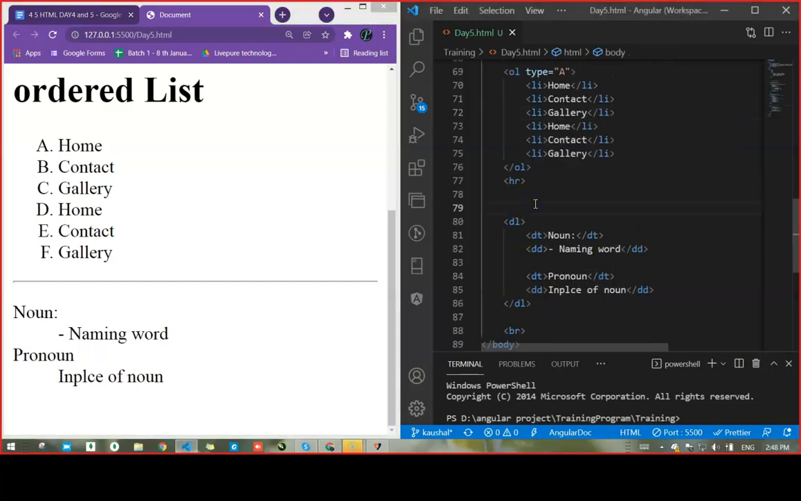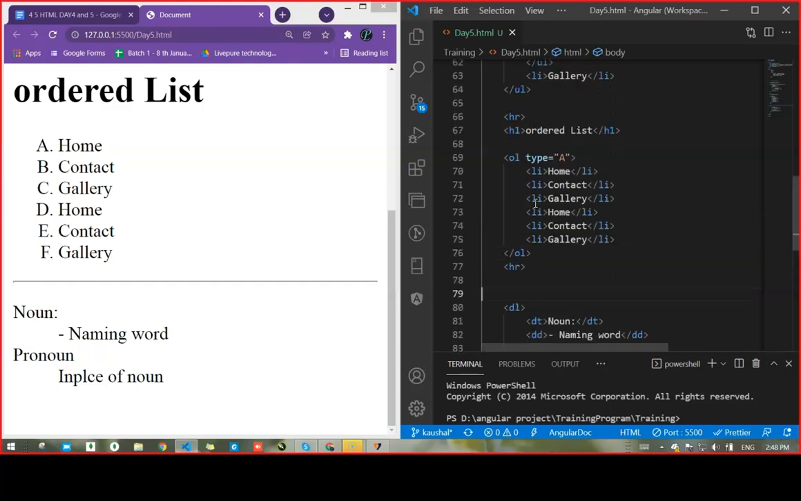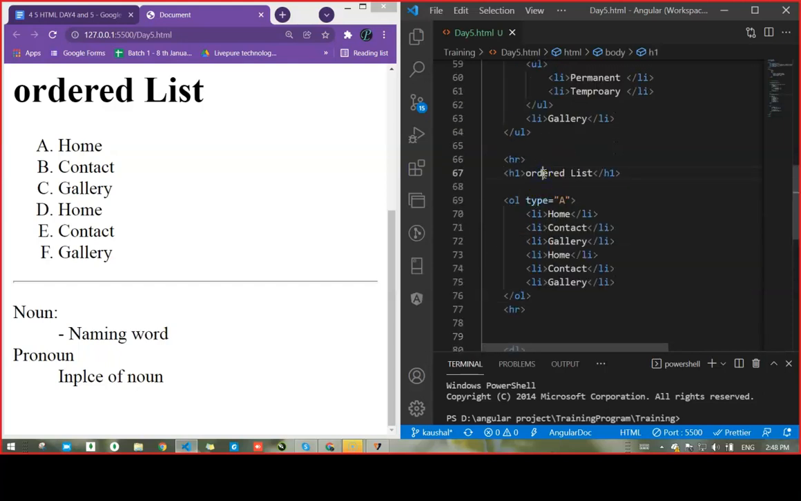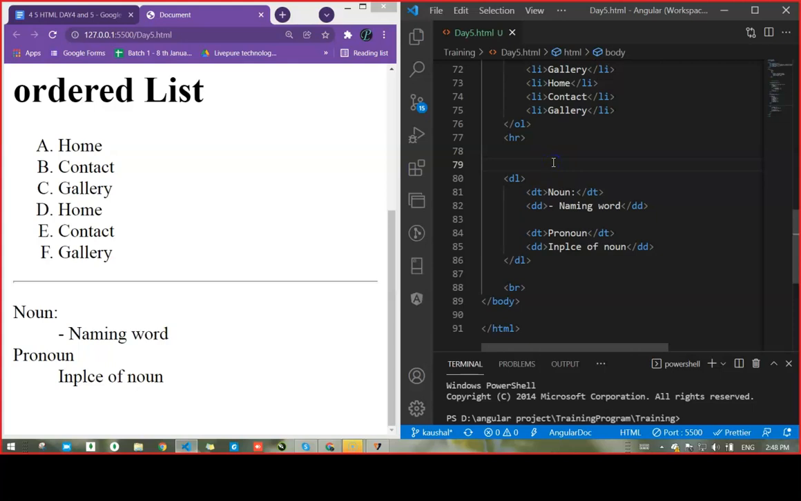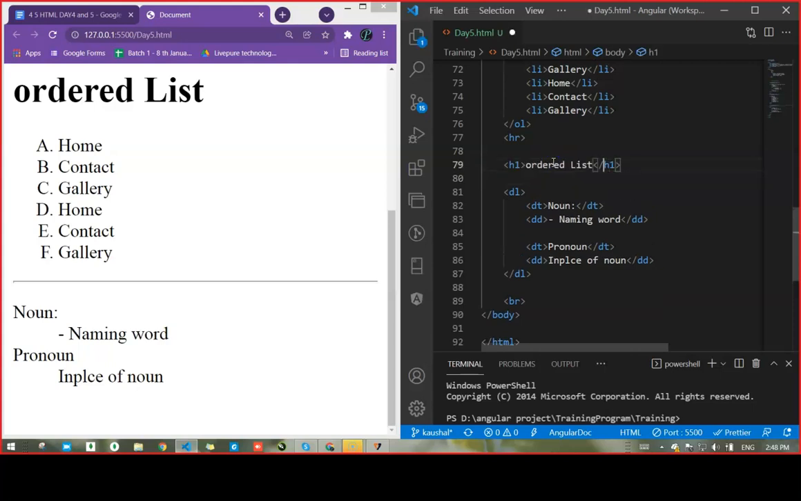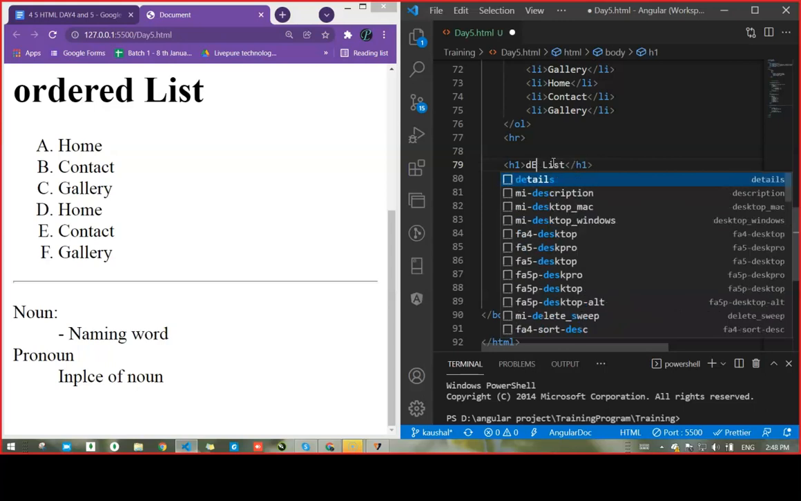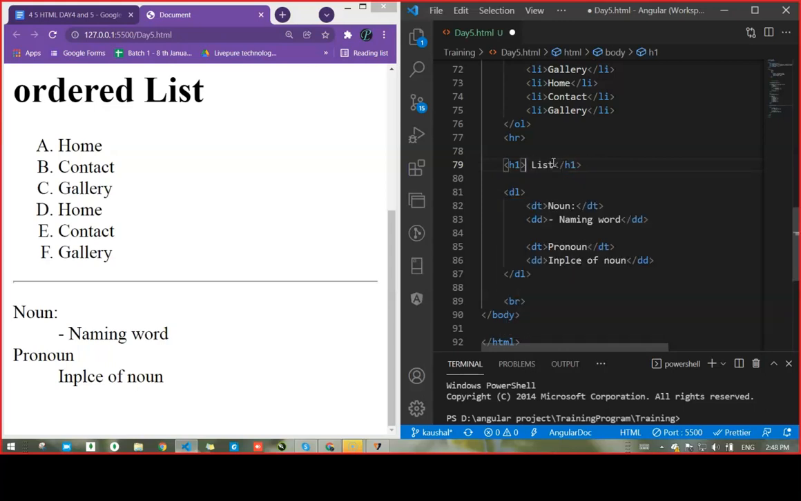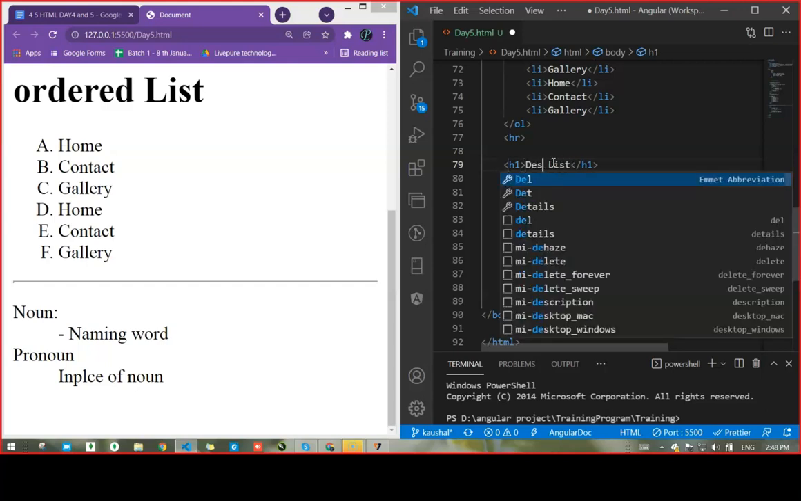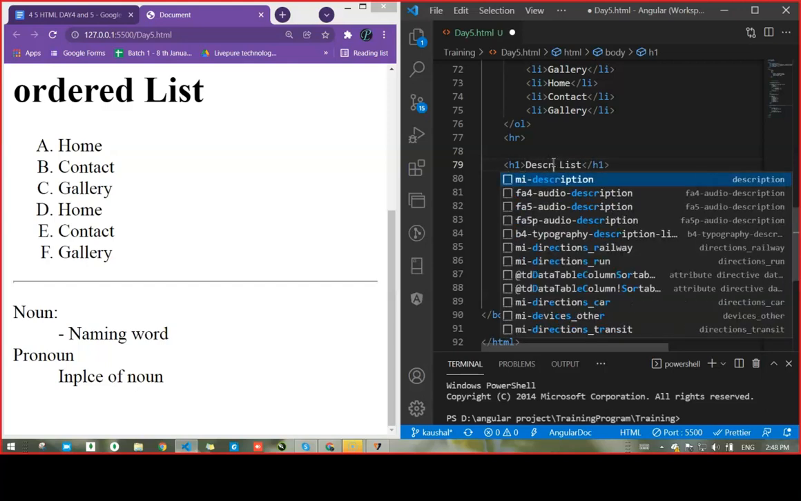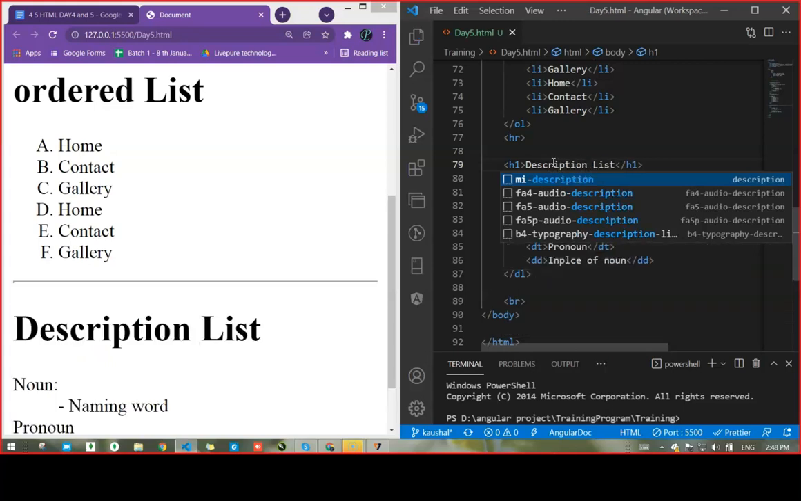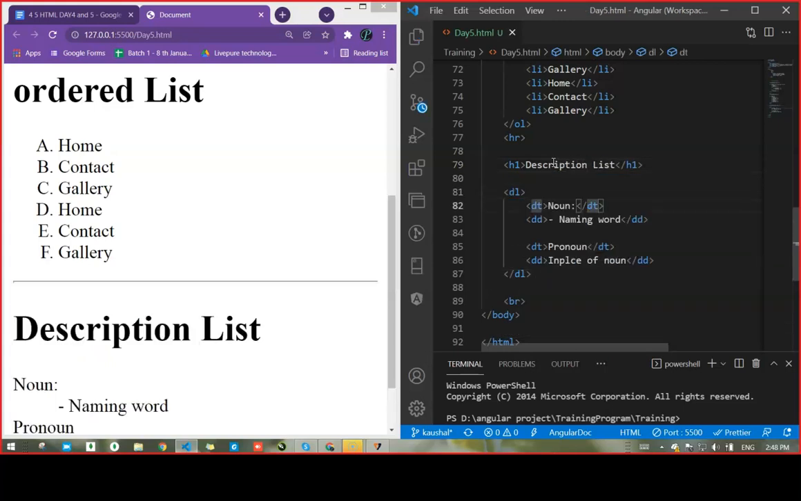Who is the parent of that description list? Can anyone tell regarding description, who is the parent of that description list? Yeah, DL is the parent. Okay, fine. Next.